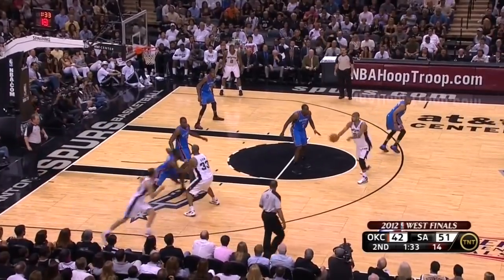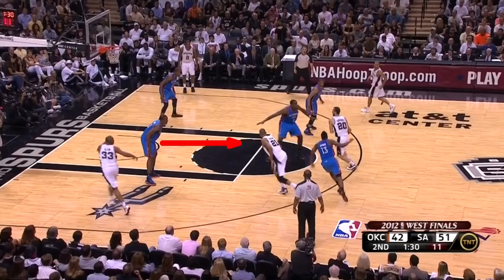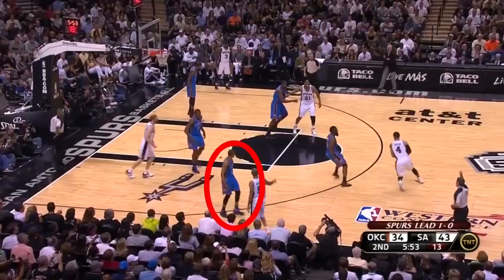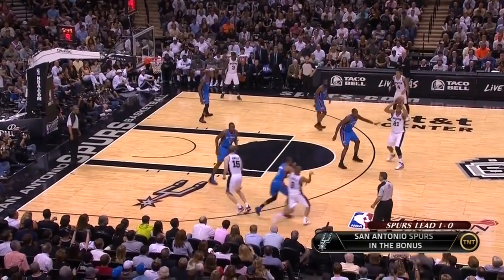Again, on this screen and roll, watch how Ibaka needs to step up and take away that pass to Duncan. If not, he'll make Duncan look like he's 22 again. Just watch Russell Westbrook and how many screens he's got to fight through, and this is why I think they're trying to pick on him.